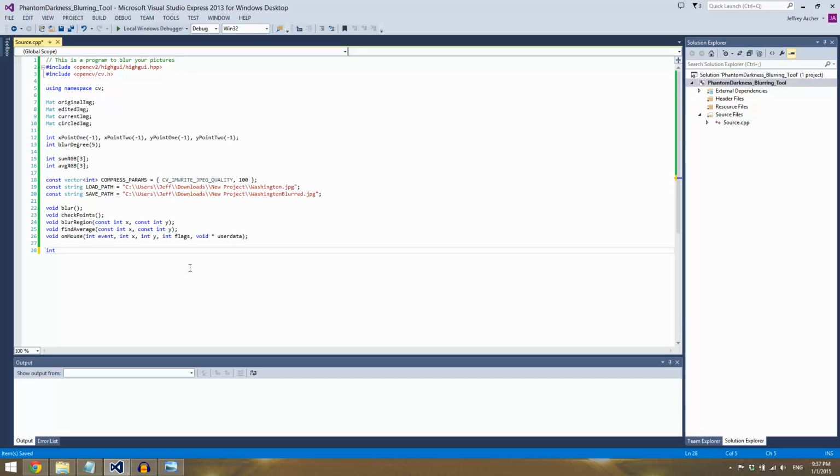So let's get started with main. This is the body of our program. First thing we want to do when our program starts is make sure that the image we're loading from load path actually exists. And if it doesn't, we want to get out of the program and exit. So I'll go ahead and make a little comment here. Exit if image not found. And we'll make an if statement here. Hold on one second and I'll explain all of this.